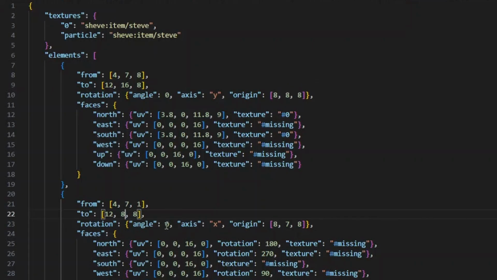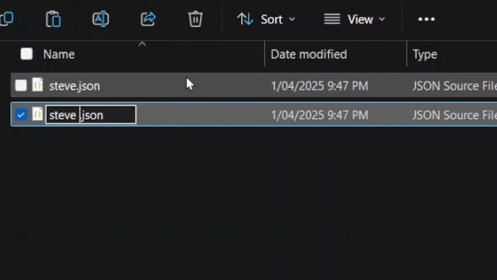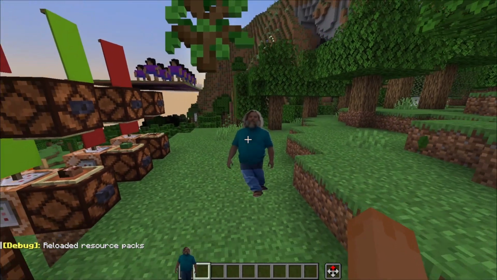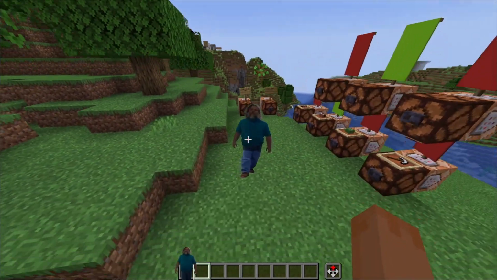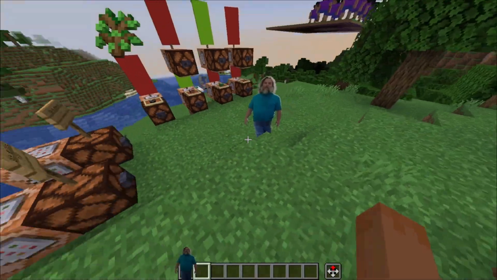And then I realized I made such a rookie error. I'm stupid. I need to copy this, and I need to make this go Steve_sit. Essentially, I'm expecting the game to know what the model is, but I haven't told it what the model is. Look at him! He's having a whale of a time. Look at him, spinning around, sitting on the floor, hovering up and down as you do.